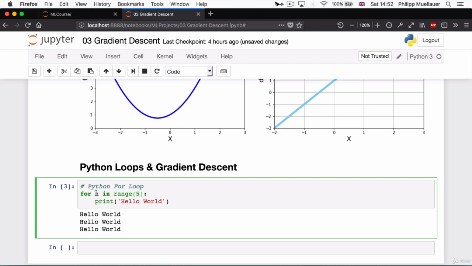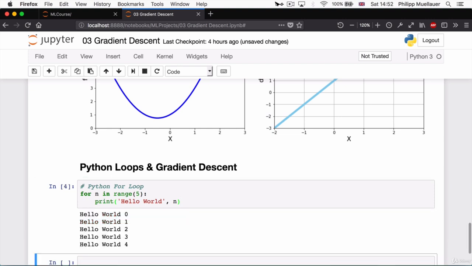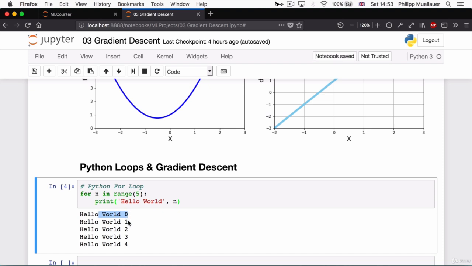And let's take a closer look at this value n here, right? N is just a variable, and it's going to keep track of how often our for loop has run. So if I say hello world, comma n, then I can see what the value of the variable n is each time the loop is run. So it starts at 0. Programmers like to start counting from 0. And that's the very first time the loop runs.